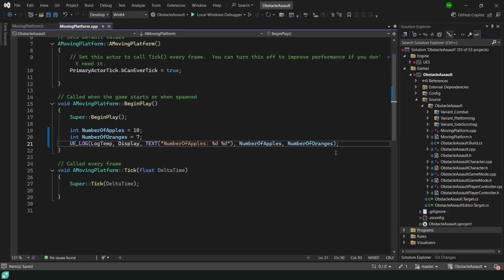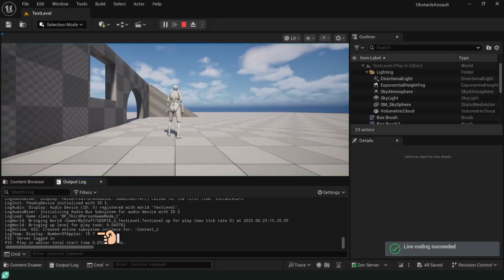And the order here is important. So the first format specifier will be replaced by the first argument here after the text. And the second one right here will be replaced by the second one. Let's go ahead and test this out as well. Let's save it. Let's compile it.